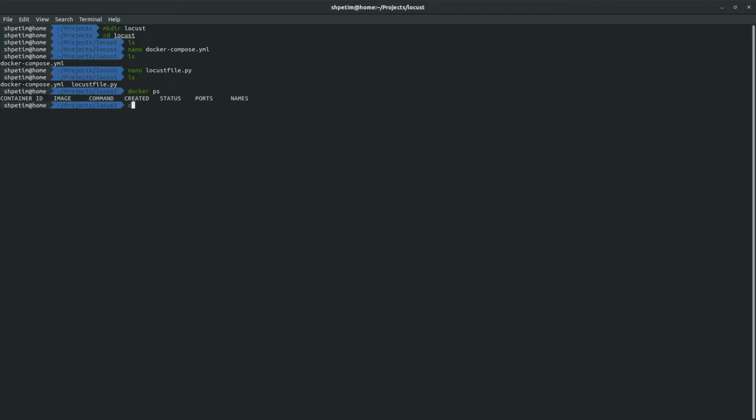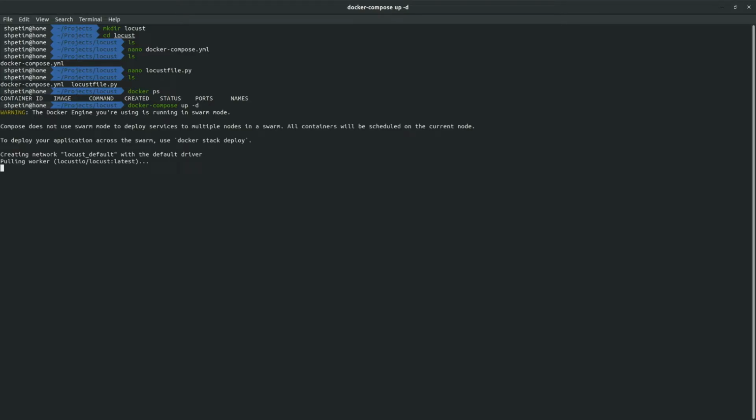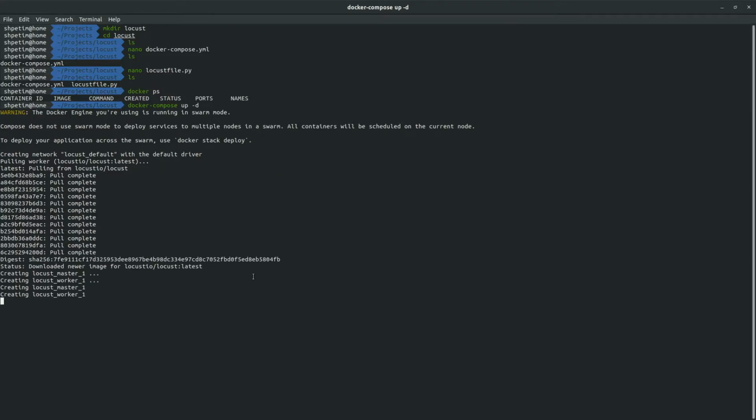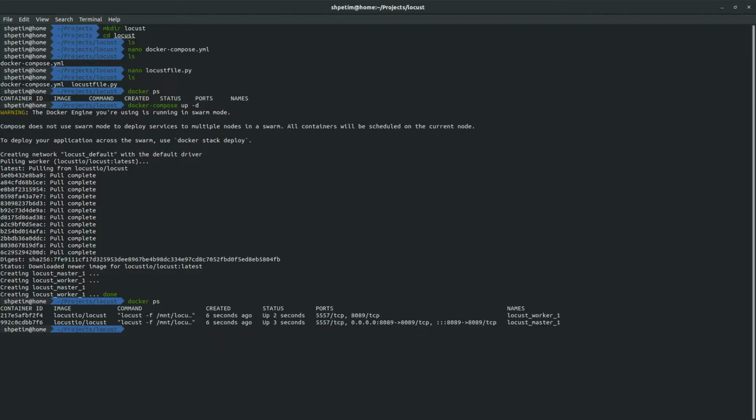Now if we run docker ps, we have no containers running. Make sure that you have Docker already running. Now we simply write this command, docker compose up -d, which means detached mode. This will download the Locust image, which will take a while, but we are going to skip this step so that you don't have to wait for it. And here we go. It created the two containers. If we do docker ps, now we have two containers running, one is the master container and one is the worker container.